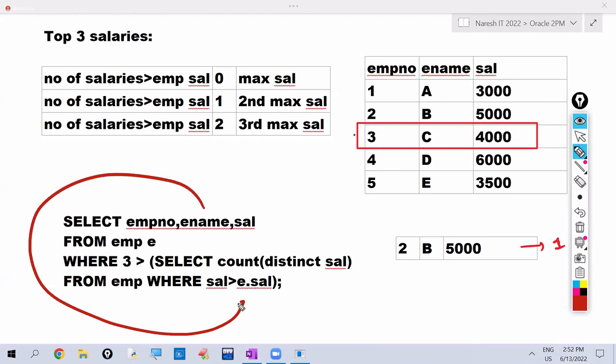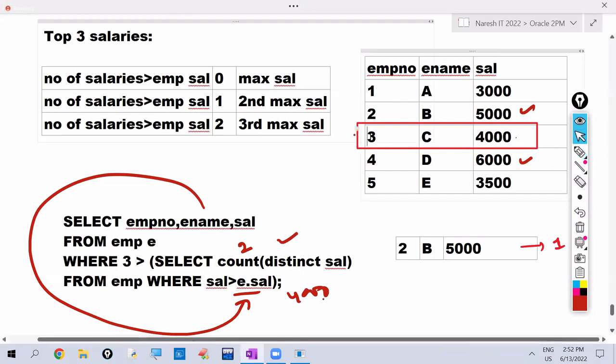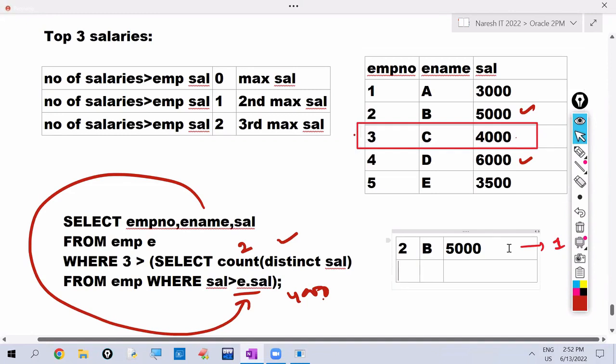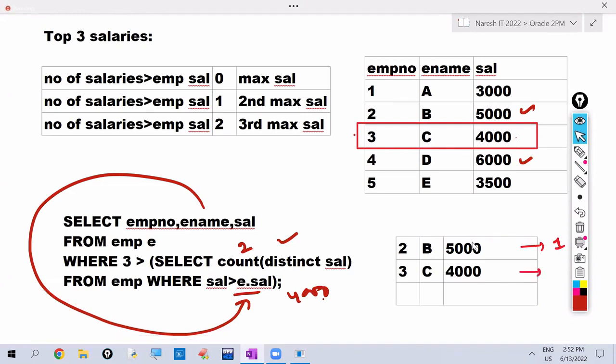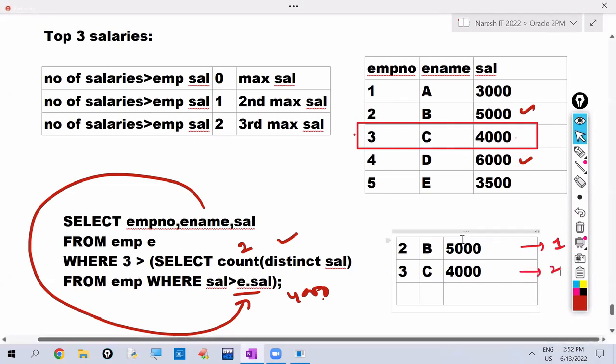This row will be selected. It passes the value to the inner query. E dot salary value is 4,000. How many salaries are greater than 4,000? 2 salaries. So is 3 greater than 2? Yes. So this row will be selected. This is in the top 3 salaries. Here the number of salaries greater than this salary is 2. That's why it is displaying.